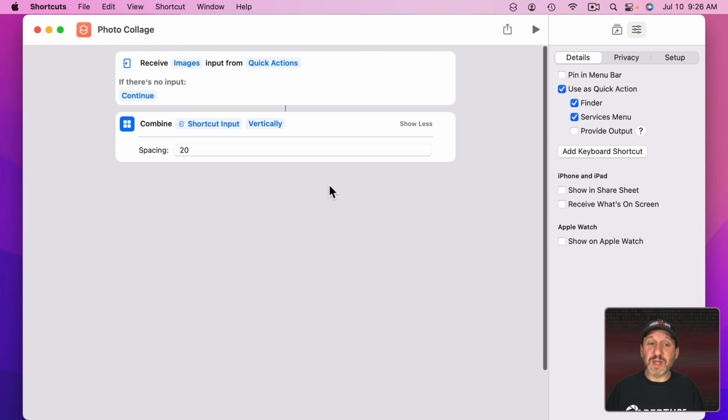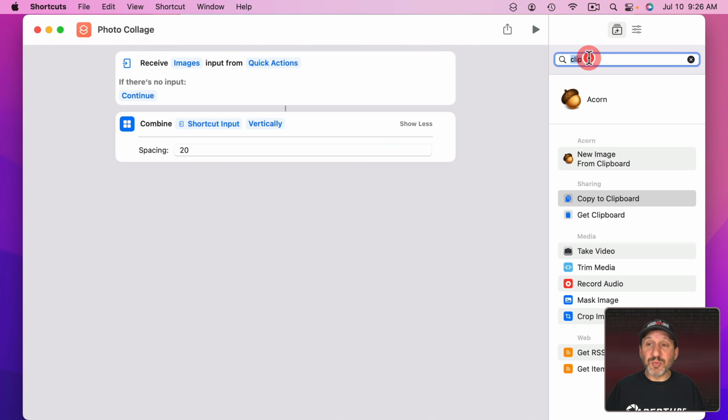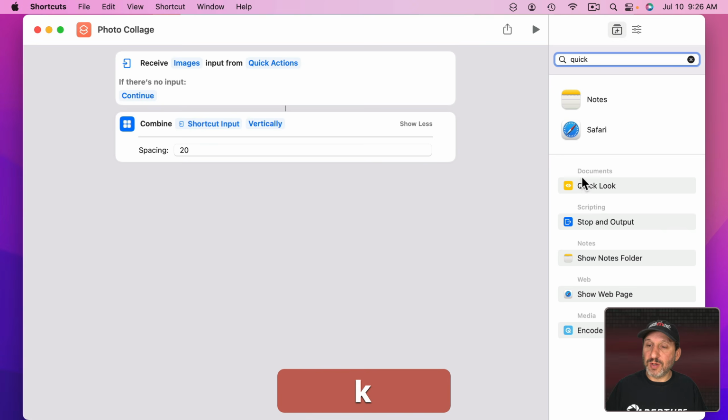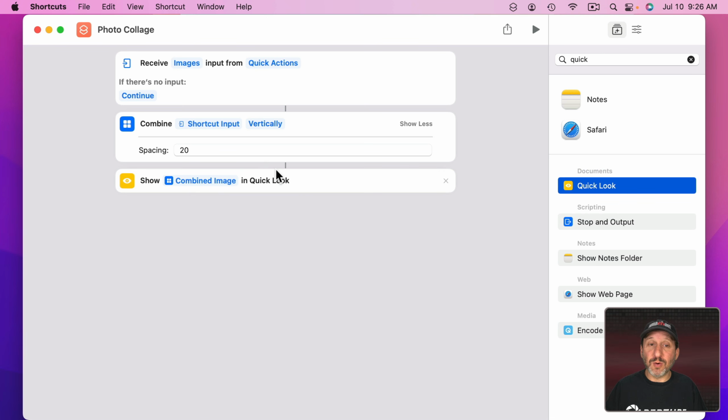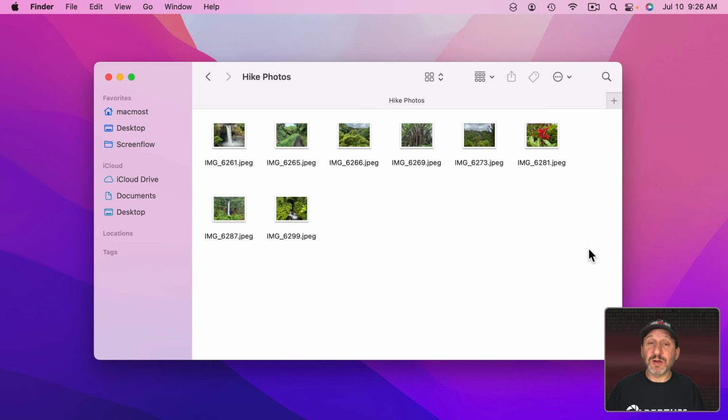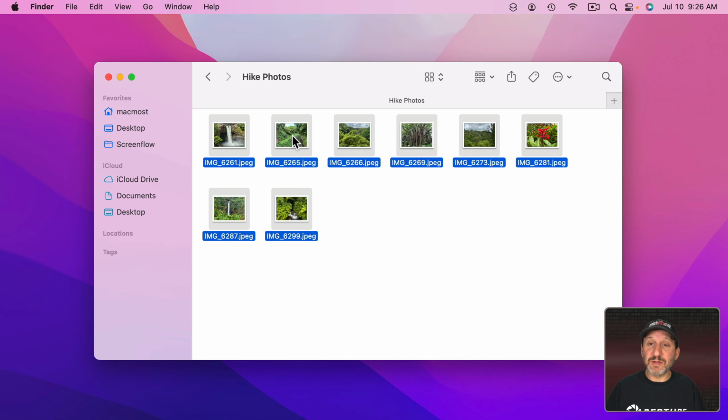So now I want to do something after this. So I could use that copy to clipboard or I could just do a quick look here to bring up the quick look window on its own. So now I have these images here in the Finder, not in the Photos app.